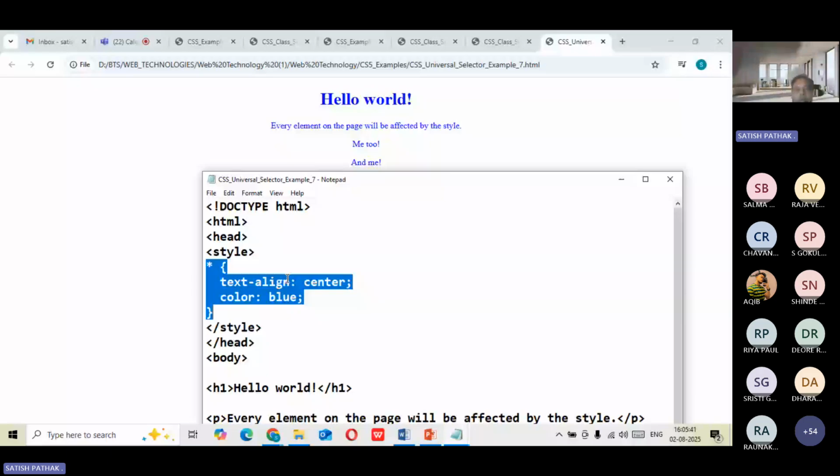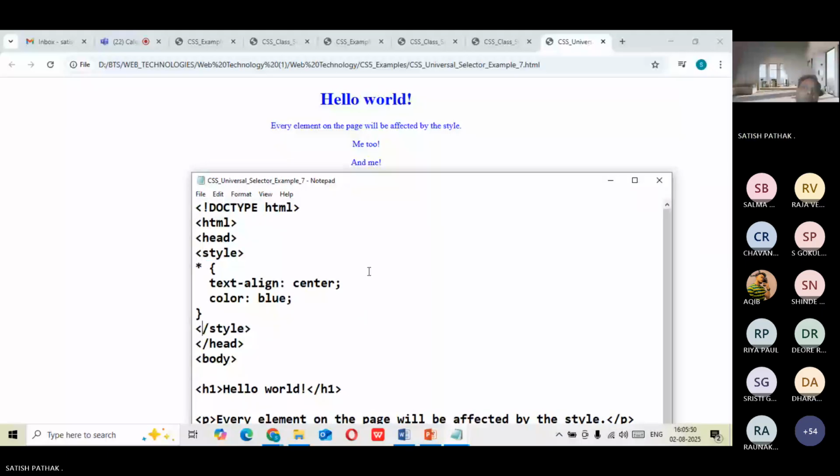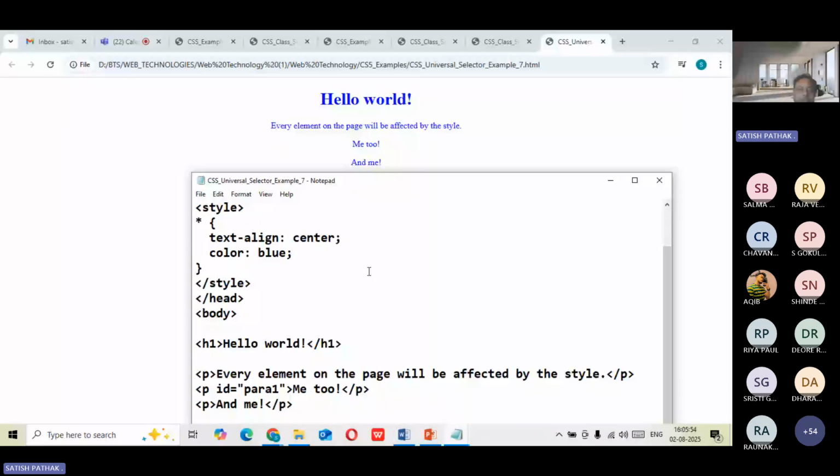Okay. So you can see, I have all the elements. So we have the hello H1 tag, then three paragraph tags. But since you mentioned star, text-align center and color blue, it applies to the paragraphs. Okay. So star means apply to all the elements. So it's a fantastic feature.